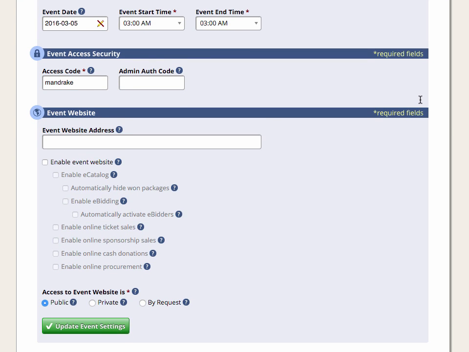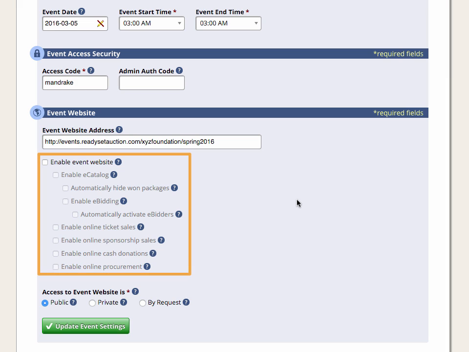To configure your site's address, click this field and add the final part of the address. To turn individual website features on and off, check and uncheck these boxes. Which features appear here will depend on which ReadySet Auction plan you're using. The demo event uses a complete plan, so it shows all the features you might have to choose from.